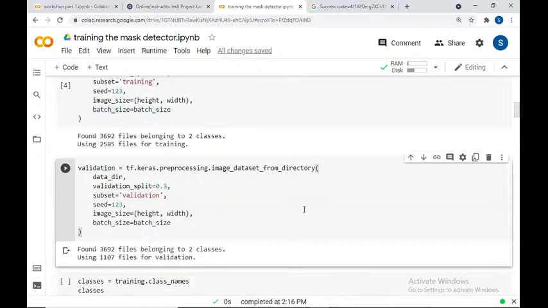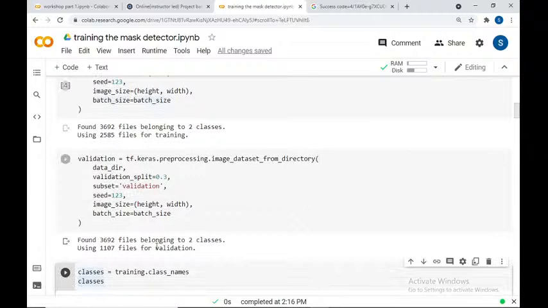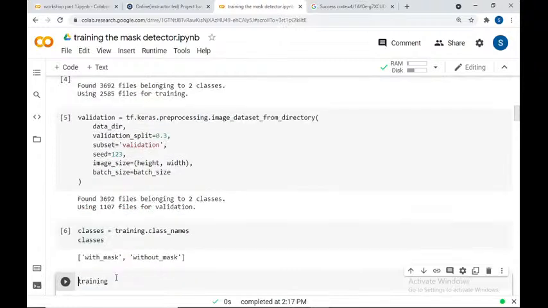Okay, and then as a training, you can see what the class names we are having. When we are reading inside the training, it picks the folder names. So folder names are stored inside the classes. So training dot class names equals classes. You can print the classes here. There are two classes, with mask and without mask. There can be multiple classes also.